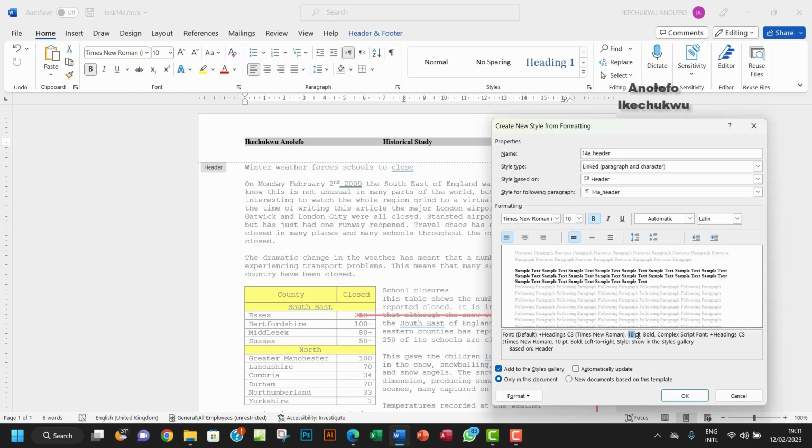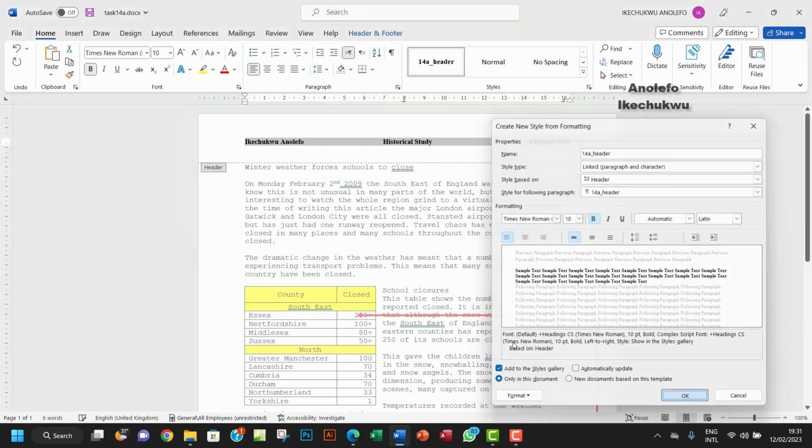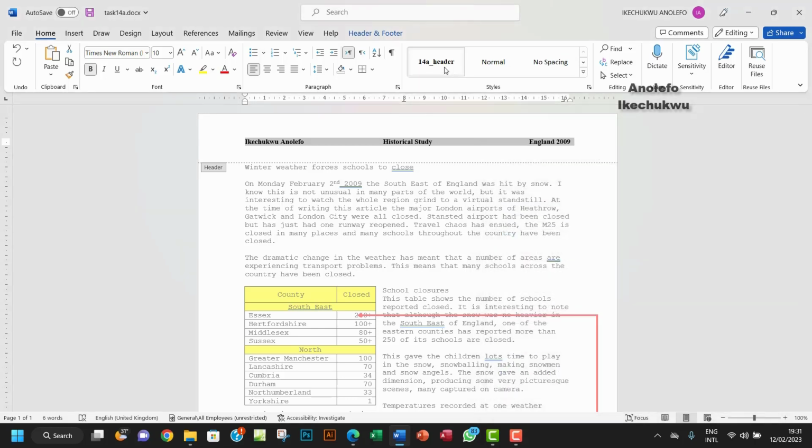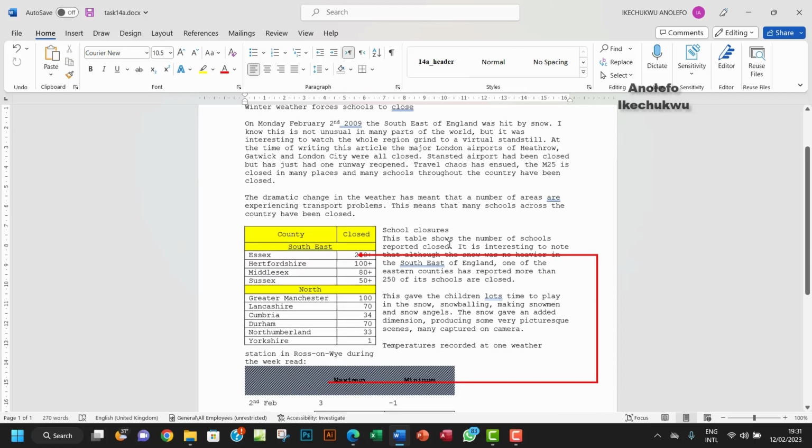As you can see, we have the 10 point, we have the Times New Roman here, we have the bold and all that. So the style has been created. We want to click OK. So when you click OK, the style will go into the styles group right here. So you can see it here. So I want to exit by double clicking on the center of the page.